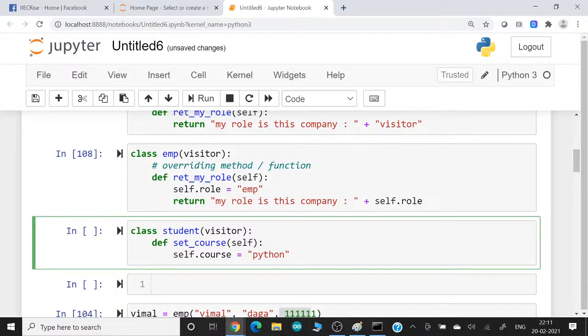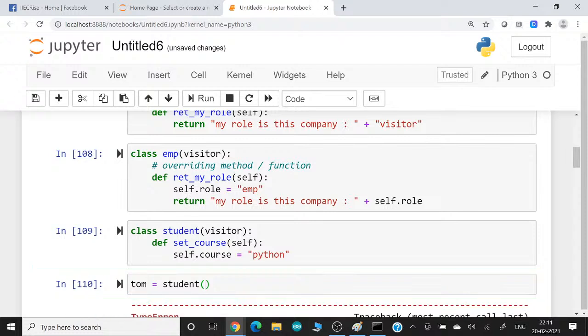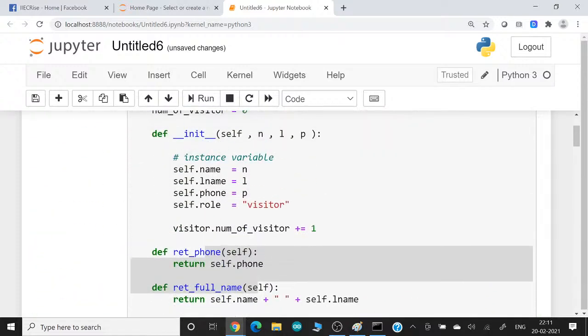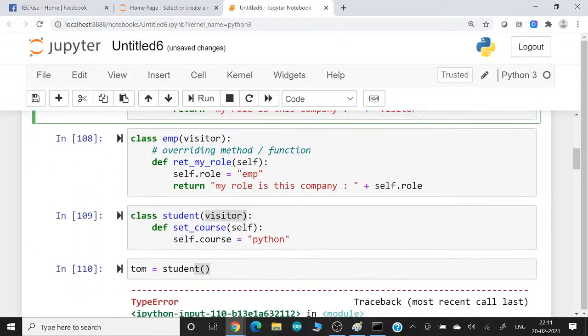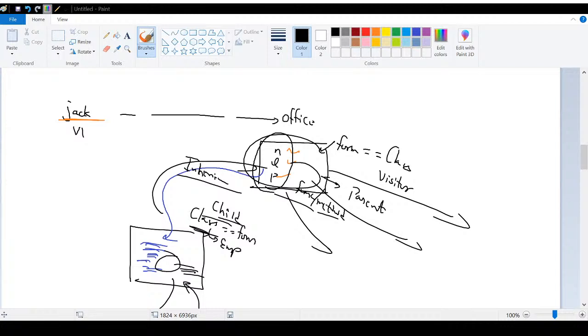So technically, anybody who, for example, let's say one user comes up called Tom, and Tom says, I'm a student, so I just want to have this form. Again, they fail because this form inherits from a visitor, and visitor has a constructor. They require three values. So pass these three values and say first name is Tom, last name is Z, my phone number is 12345, something like this. Okay, but now if you use Tom, you can see Tom can use this function to set the course.